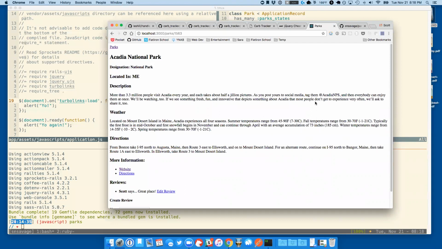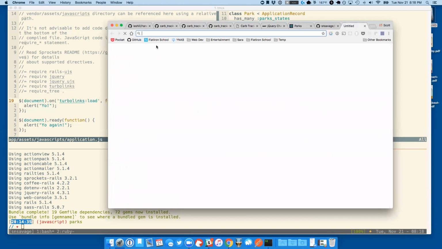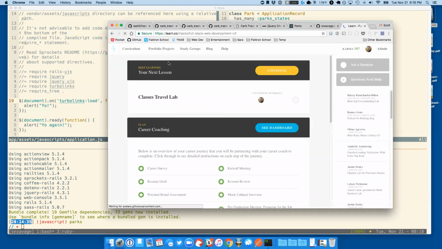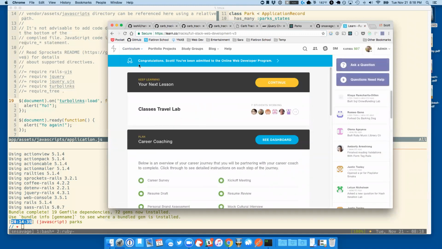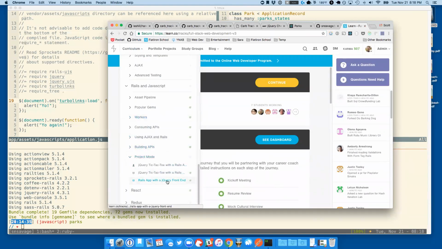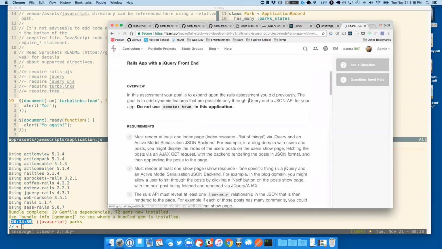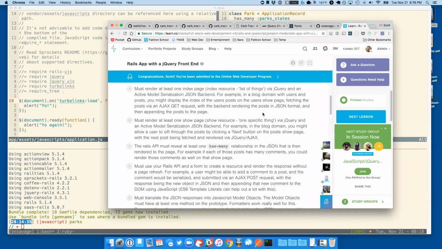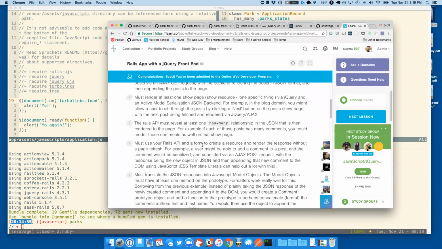So is there anything that you guys would like to see? I can pull up the requirements real quick, actually. So I know there's things like you need to render an index page, render a show page, reveal a has many relationship. You need to use it for a form.